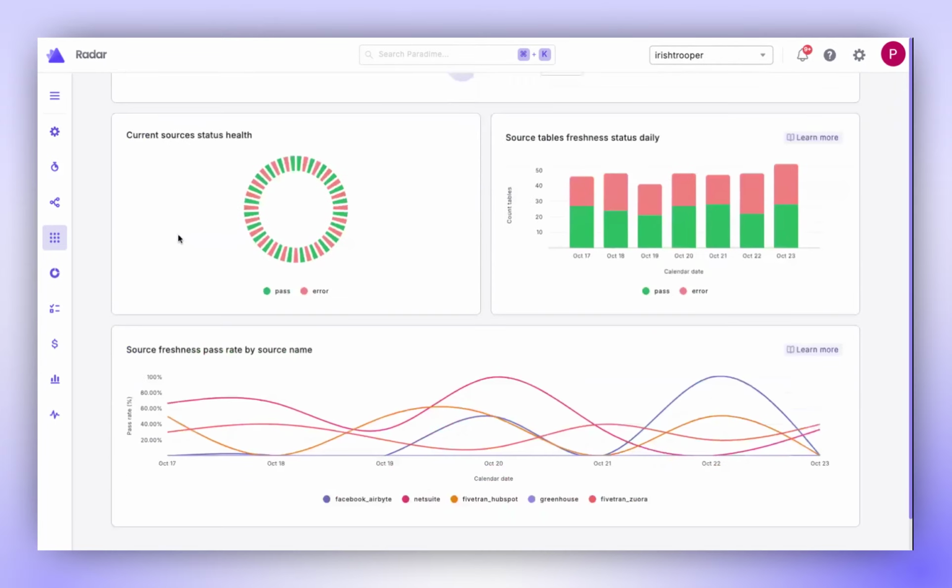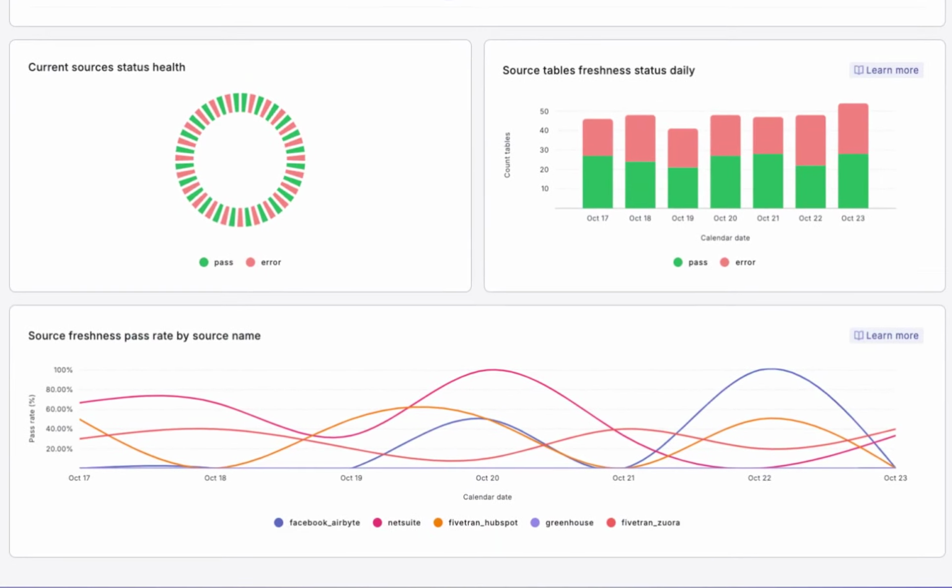At the bottom of the page, you will find charts like Source Tables Freshness Status Daily, which tracks daily freshness results across source tables, showing pass and error counts. This daily overview of data freshness evolution helps you monitor fluctuations, spot anomalies, and respond to issues as they occur.